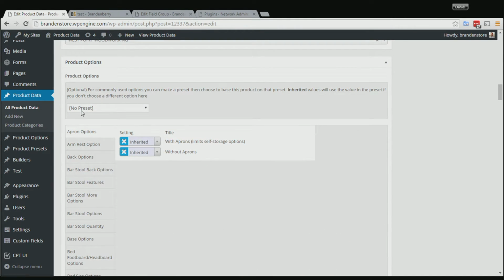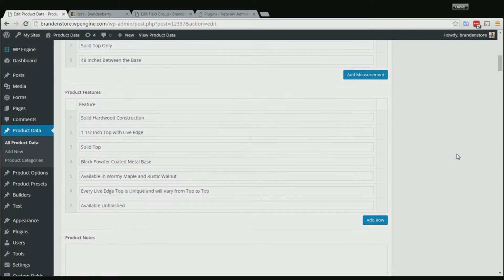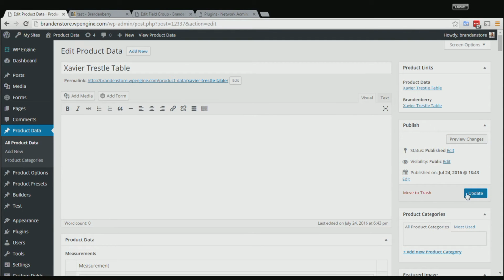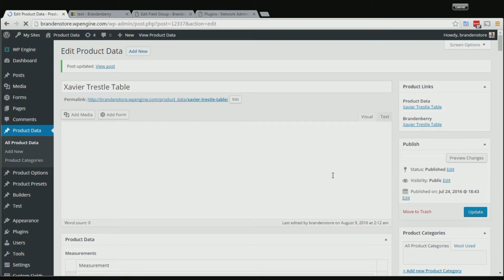So what I'm going to do here is inherited. What inherited means is use the value from the preset. So now you see that the one I made is here. I'm going to choose that preset, and I'm actually going to save. This is an important step, and we'll document that somewhere, but you do need to make sure you update the page after you choose the preset so that it has a chance to reload, and it knows which ones will be chosen by default.